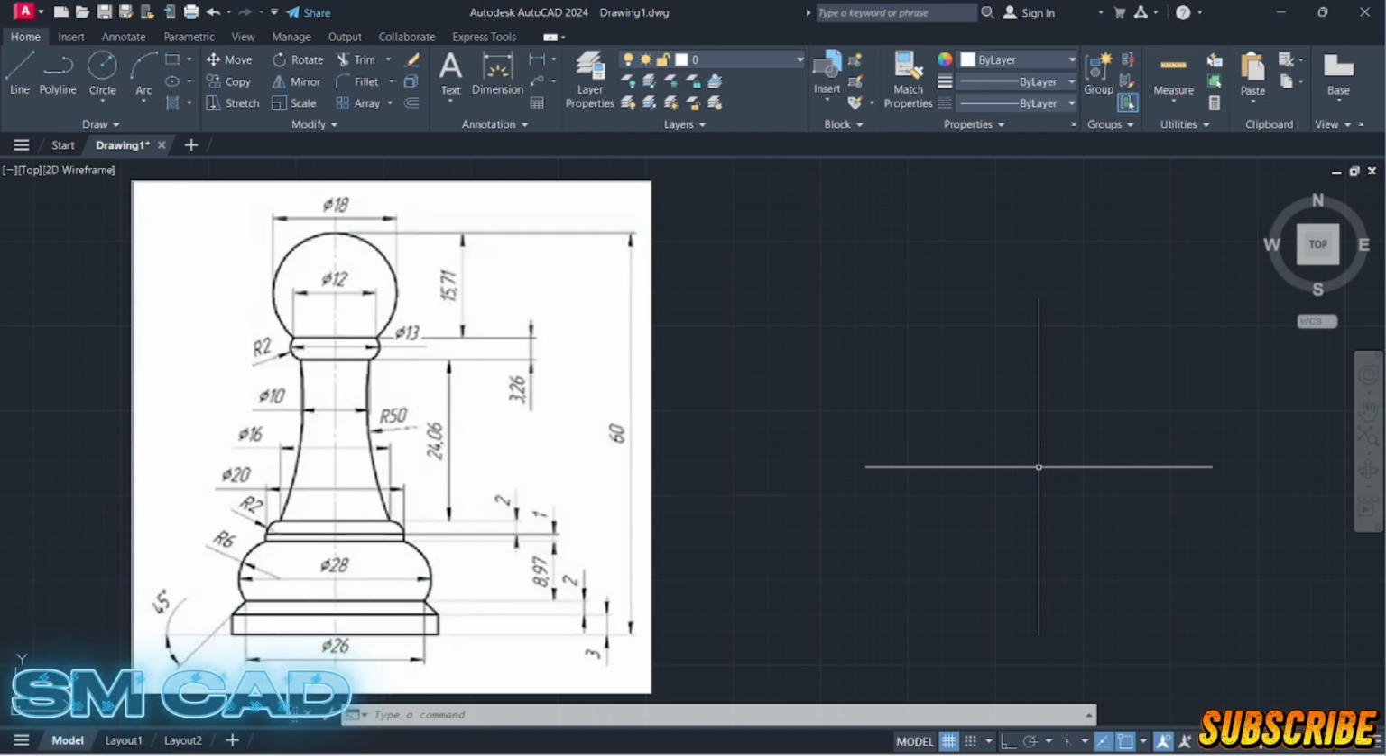Today we'll see how we can draw this chess piece in AutoCAD 2D. You can see all the dimensions are mentioned here. So we'll start with the bottom section first. You can see we have this portion which is 26 units for this line only. Then we will take an offset and complete this down section.